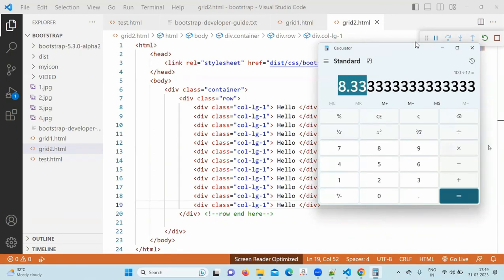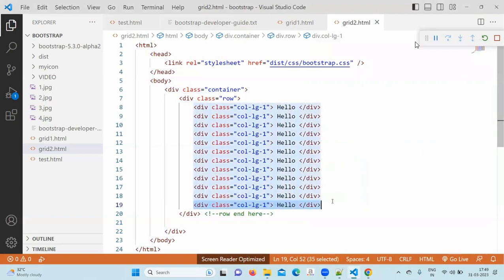8.33% is for 1. Multiplied by 12, we come back to 100%. So if you add anything else, it will not print in the same line. It will go to the new line, because the 12 columns have taken 8.33% each and covered the total full width. When you write any 13th column, it will go to the new line, because in the same line the space does not exist. The space is over.